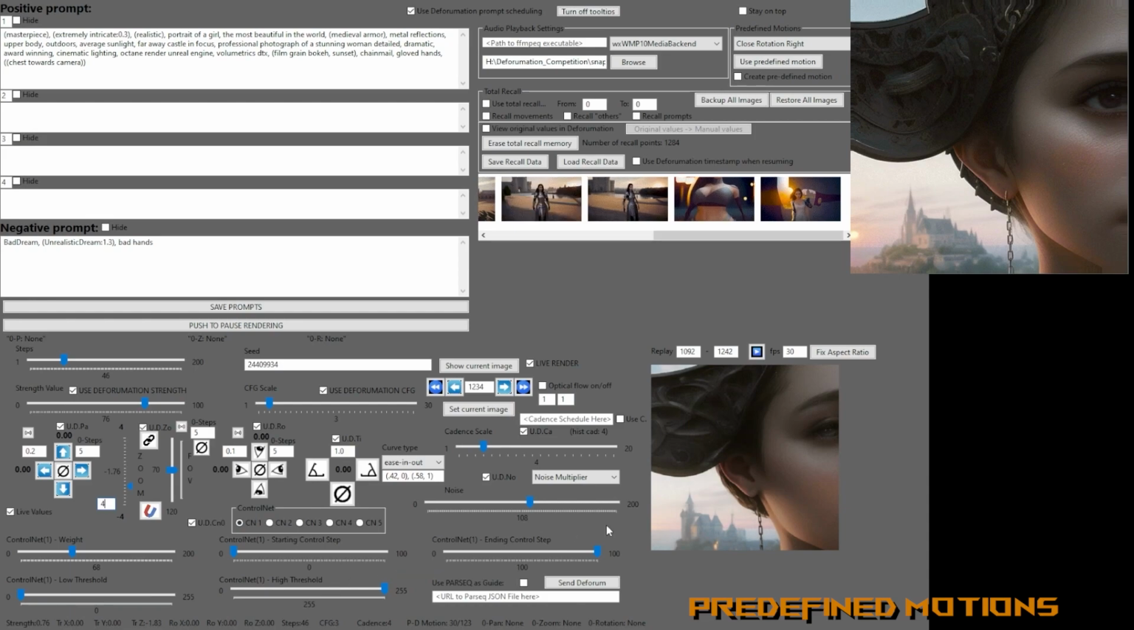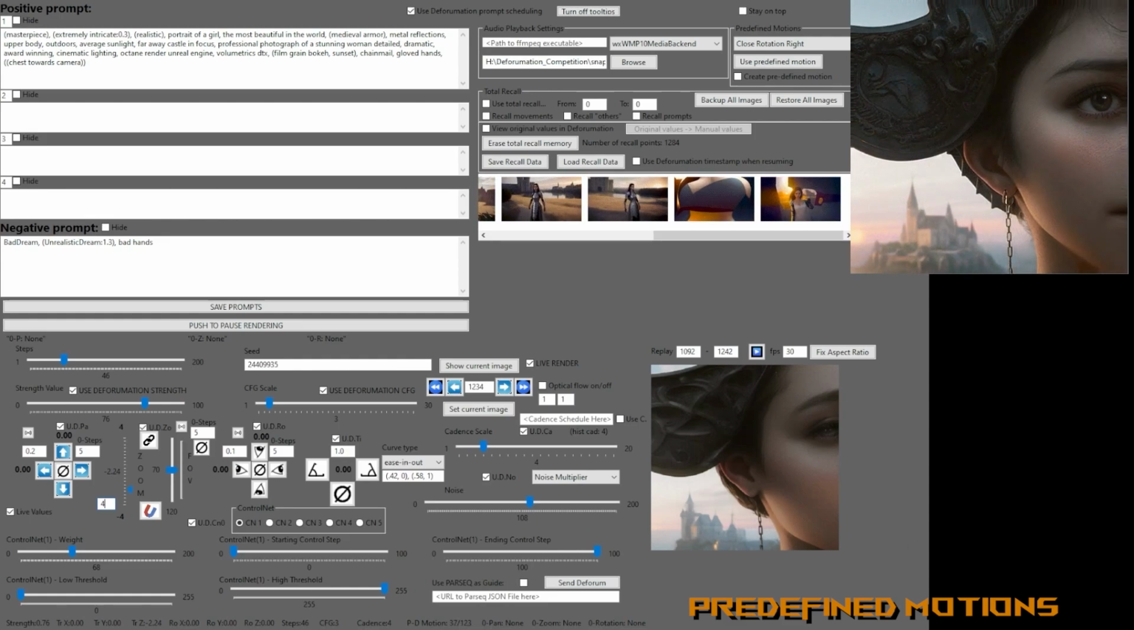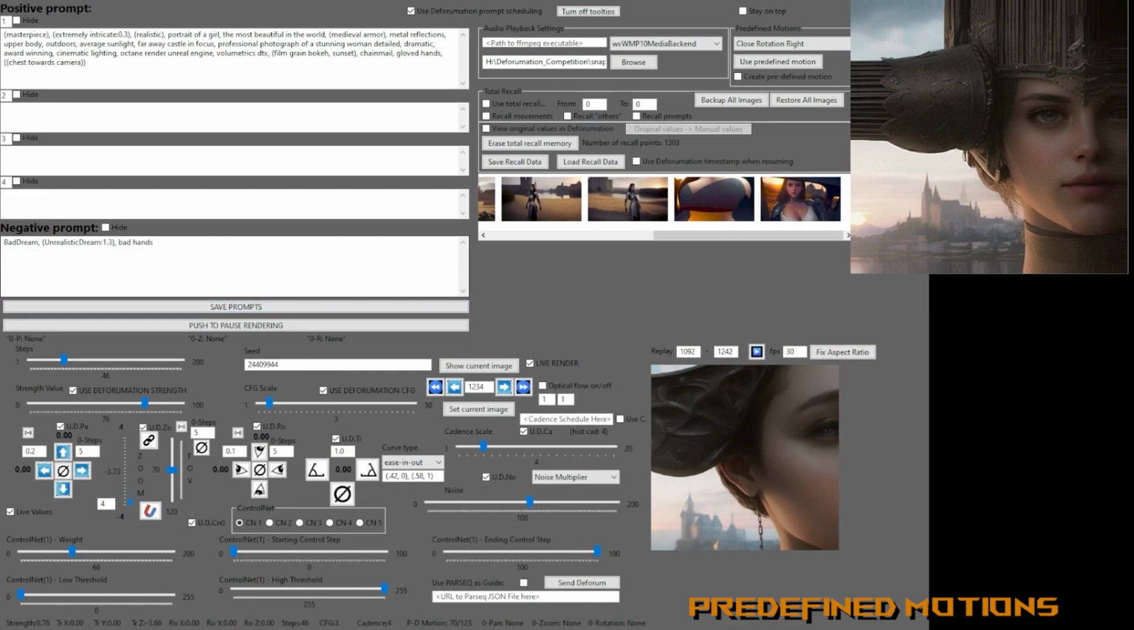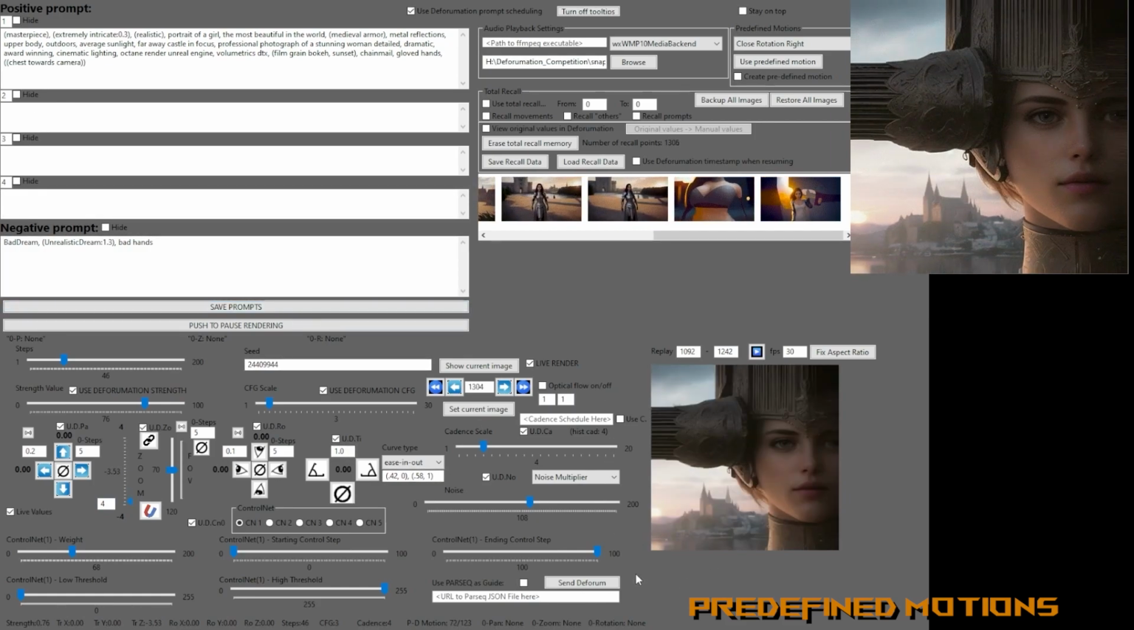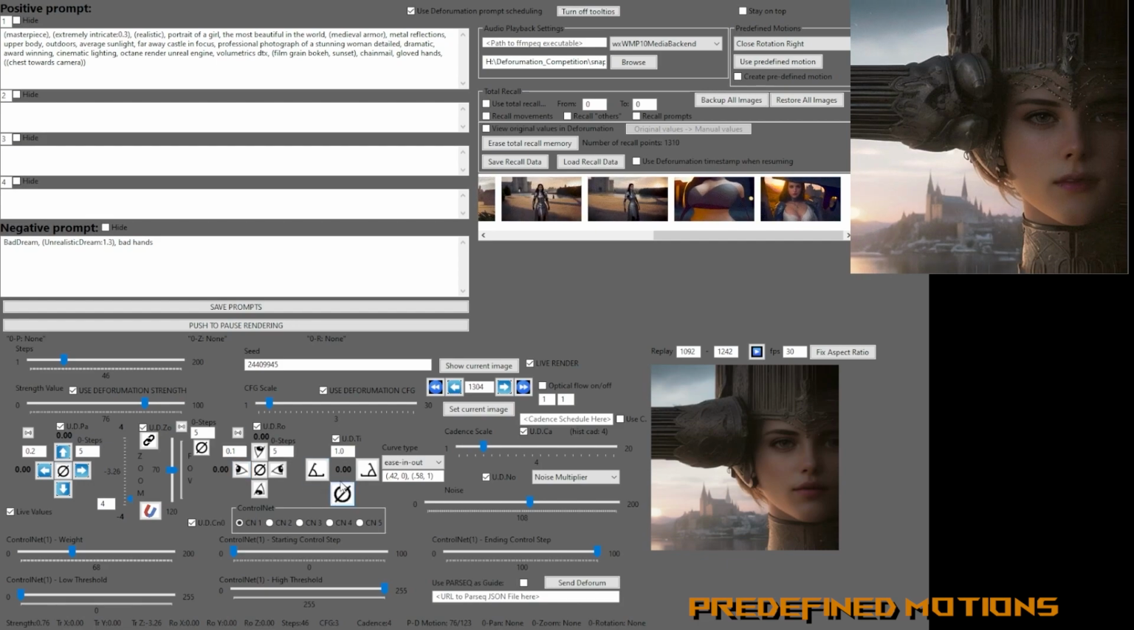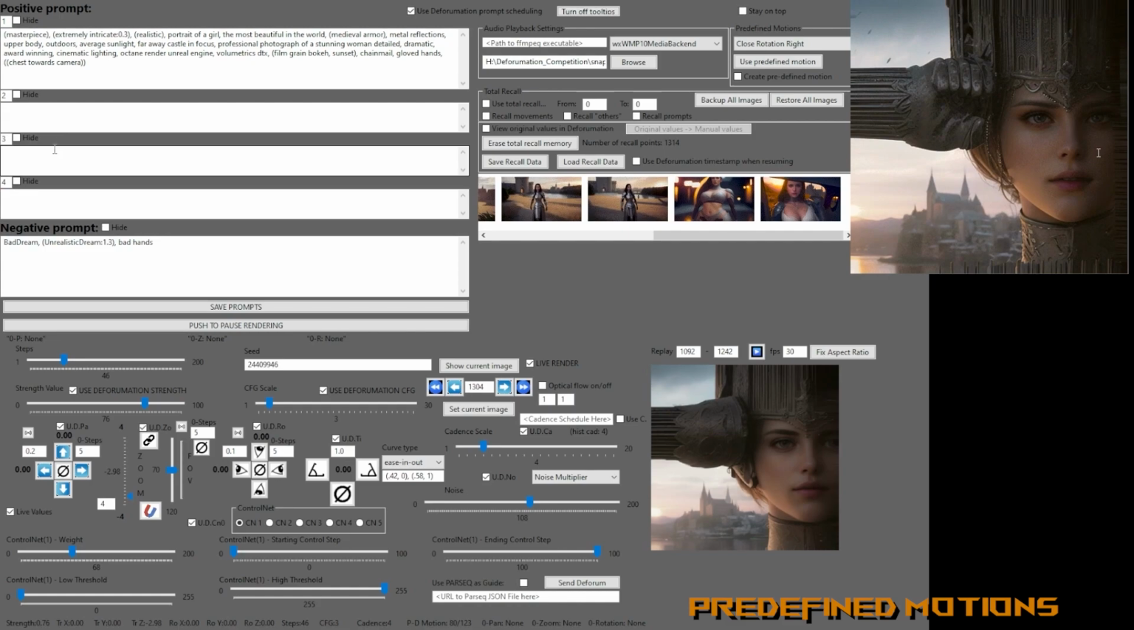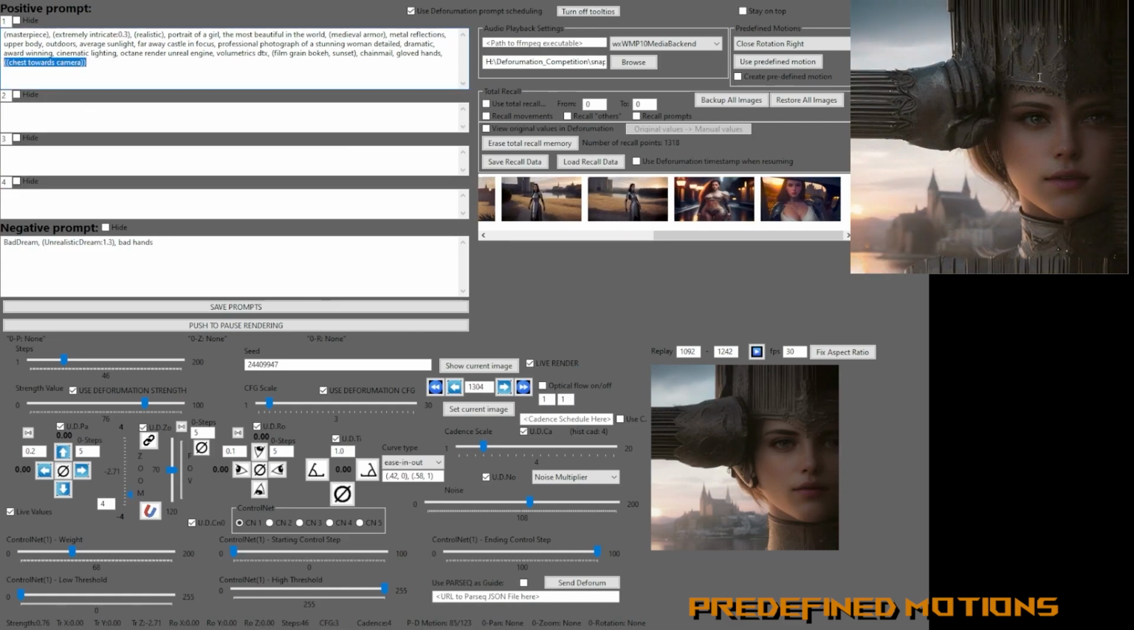So let's pause here, and I'll be back when it's towards the end of the motion. Also, of course, I just wanted to say it's rendering here. During these motions, it's only the pan, the zoom, and the rotation that is being used. So if you want to prompt anything else, let's take away chest towards camera here.